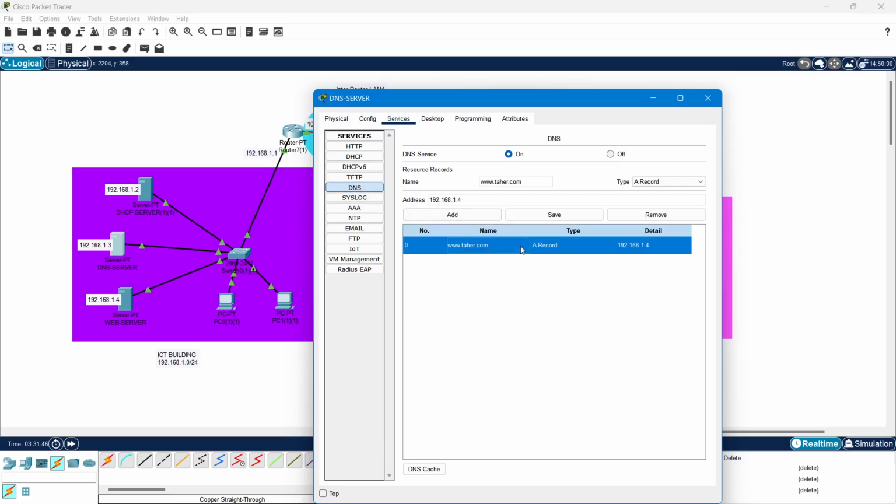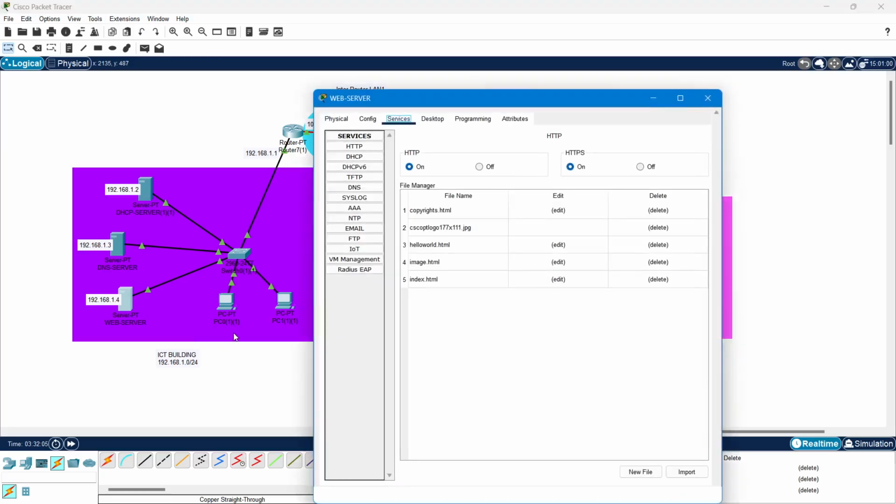You can see that I have added this record. If you click on the record, you can see that I have given this name www.tahir.com, then the IP address 192.168.1.3. This is the IP address of this web server, and you can see that I have assigned this IP address to this web server. Okay, let's go to the web server.